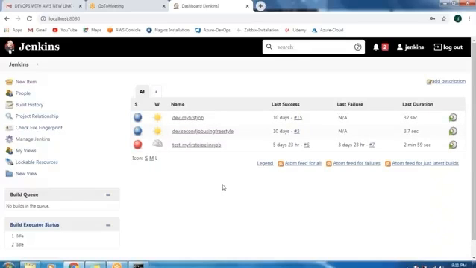If you are migrating from one server to another server, what you need to do is take the .jenkins folder. That is in the user profile, by default. It will be available in the user profiles. And if you want to take the backup of your Jenkins, there is a plugin called ThinBackup. You can use that plugin.